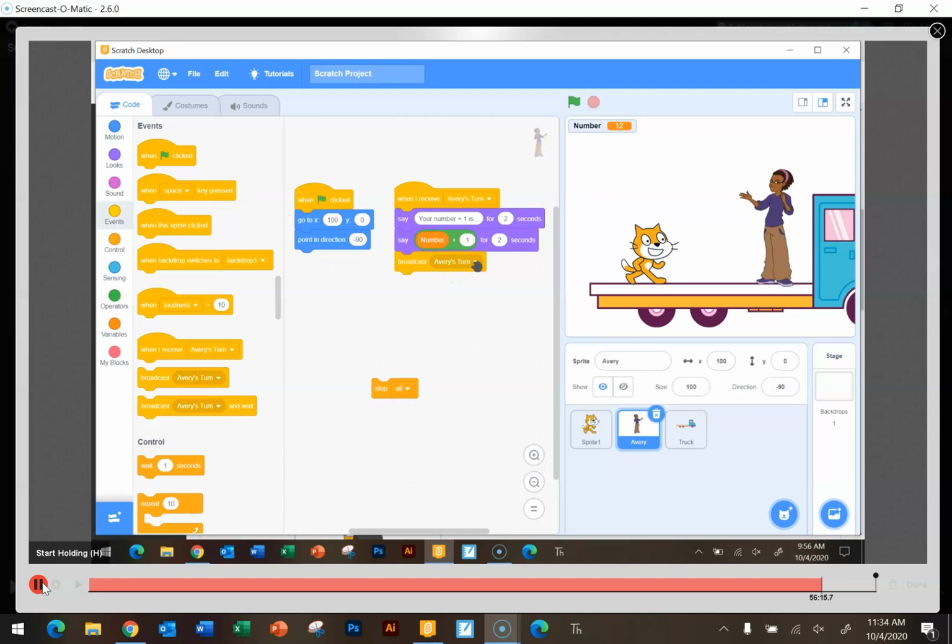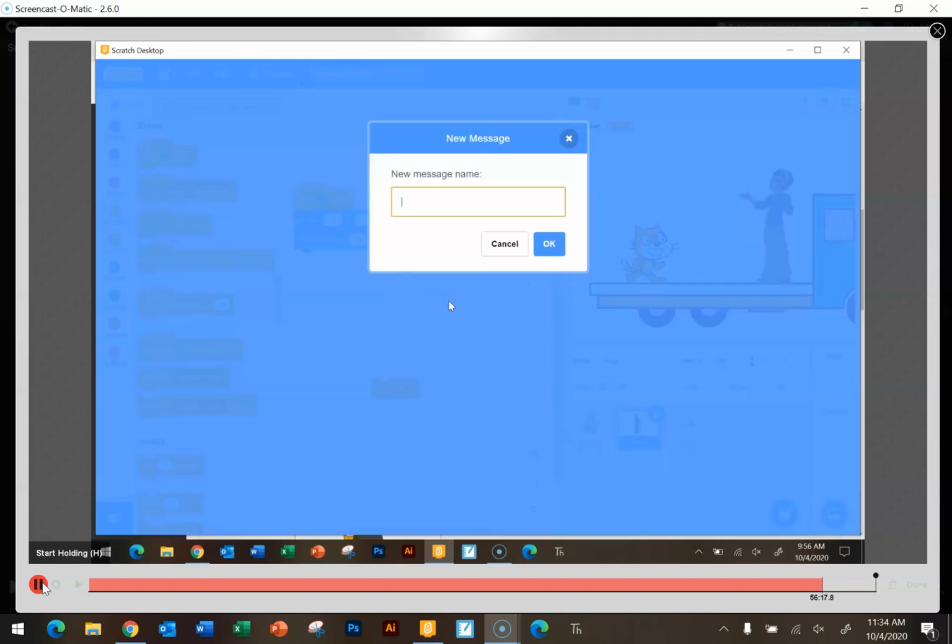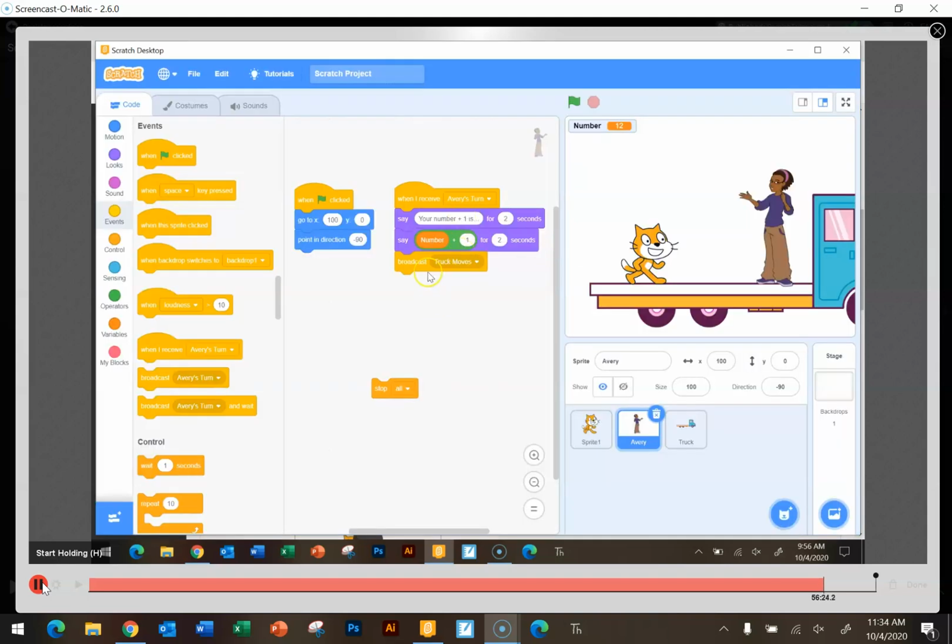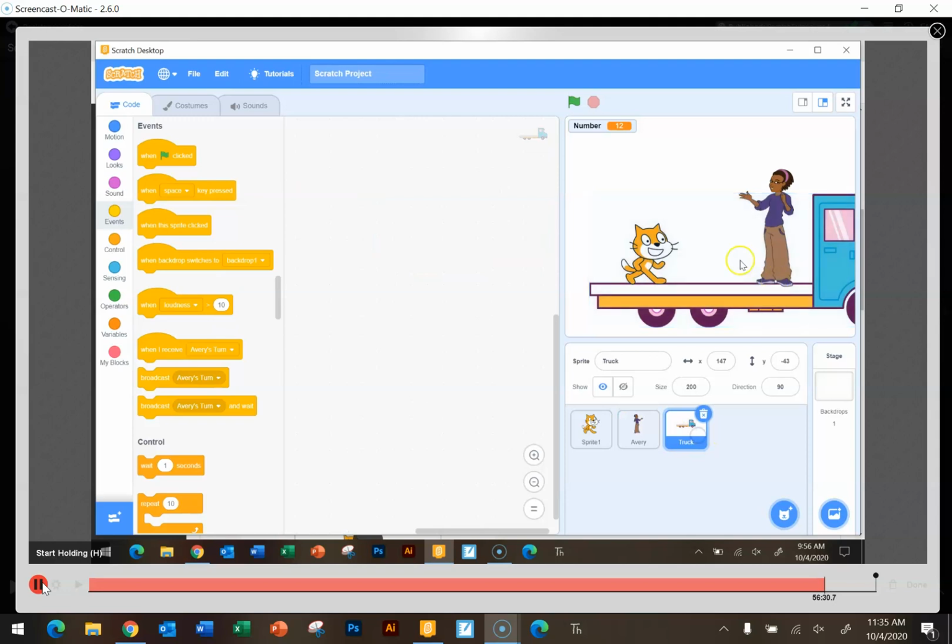After Avery's turn is done, I'm going to have her broadcast move truck or something like that. Truck moves. So there's actually 2 broadcasts in this now. Scratch broadcasts Avery's turn, and then when Avery's done her turn, she says, now it's truck move's turn. So now Avery's the radio tower, and Avery says, I'm sending you a message.